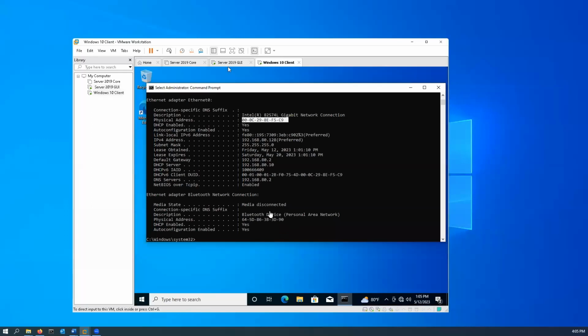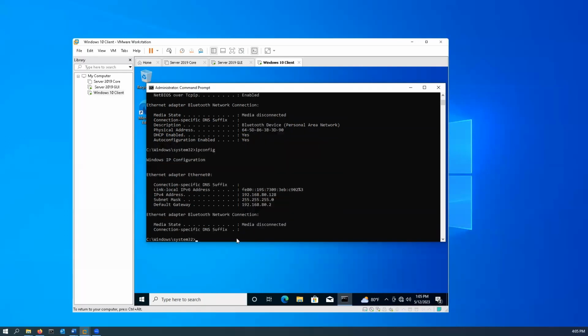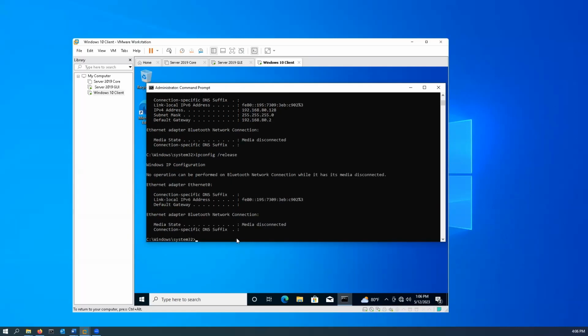So if we do an ipconfig on our client again, oh, we still have an IP address of 192.168.80.128. Why is that? The reason that we still have that IP address is because we haven't released it. We created the reservation after already obtaining an IP address, so we have to actually release the IP address in order to get the one that we want.